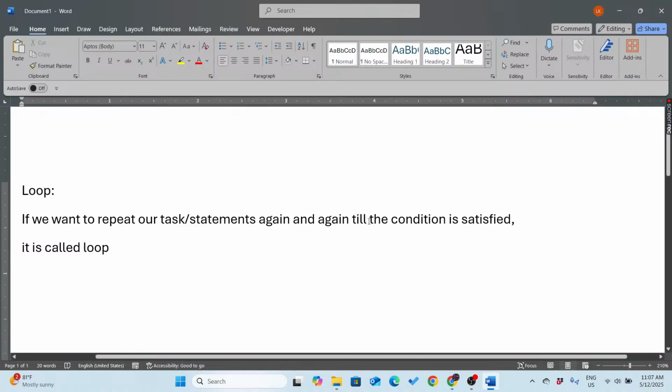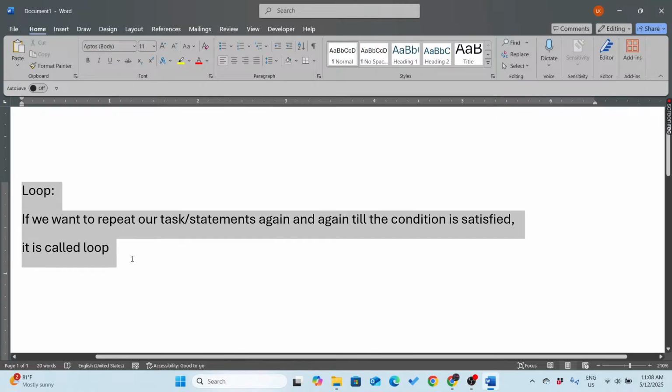So here the condition is satisfied. As the condition becomes false, what happens? The loop exits. So loop means repeat the task again and again if the condition is true, and if the condition is false, stop it.